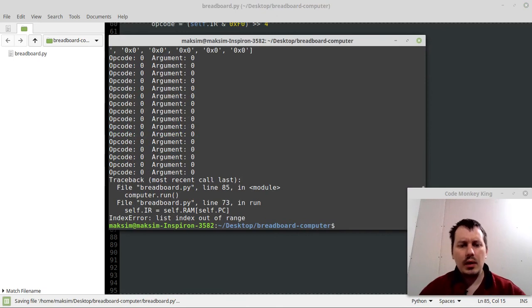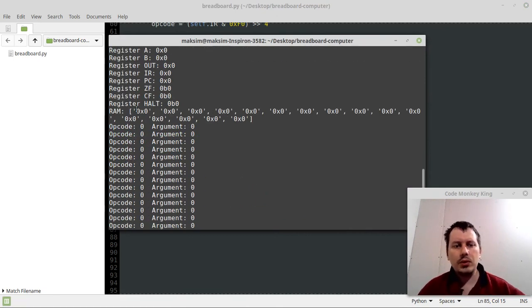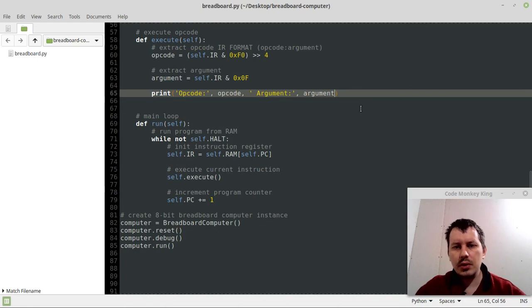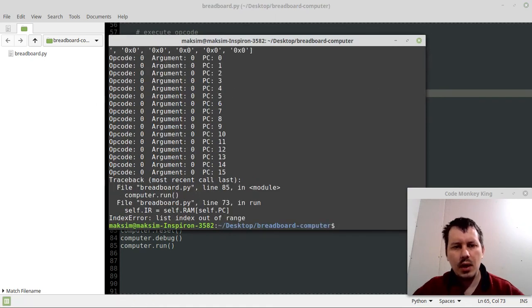Okay, and here we go. So we're starting iterating over the RAM. And I also want to print the program counter because that's also essential. So program counter, even though it's available within the debug, but anyway, I just want to make it separately. Self the program counter. All right. Yeah, this should be the case.